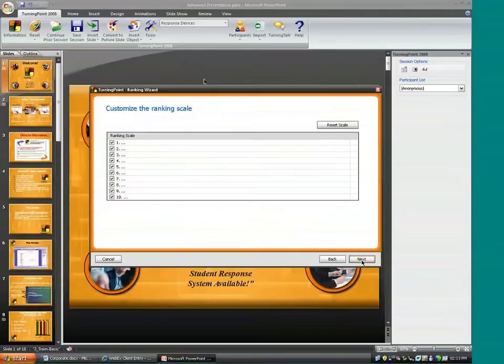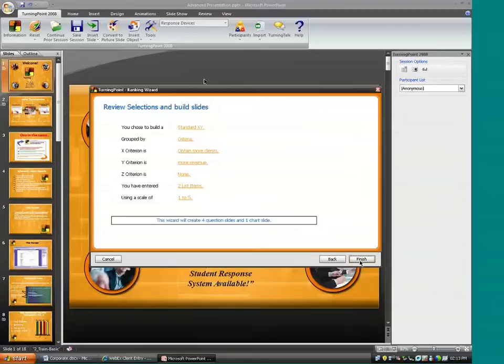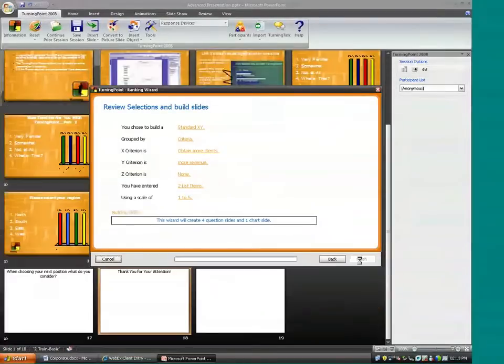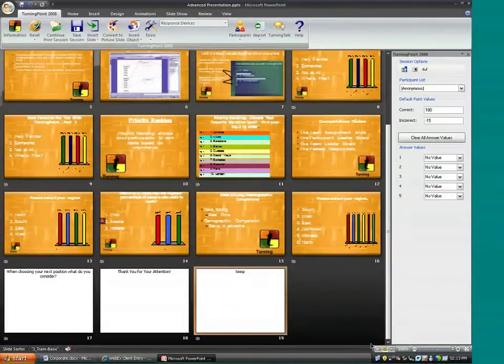I'm going to go ahead and determine what I want the ranking scale to be. In my opinion, 1 through 10 is pretty broad in terms of deciding the highest and the lowest. I like 1 through 5, so I'm going to uncheck 6 through 10. If I wanted to, I could edit the text here so everybody knows that 1 is the lowest and that 5 is the highest. Click Next. It's wanting me to review my selections, and when I click Finish, it's going to build my slides into this presentation.